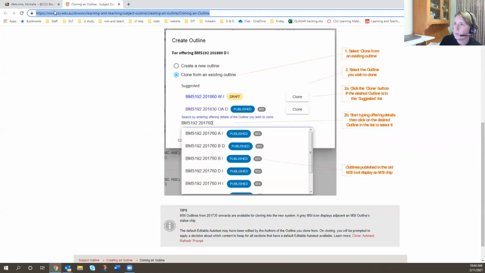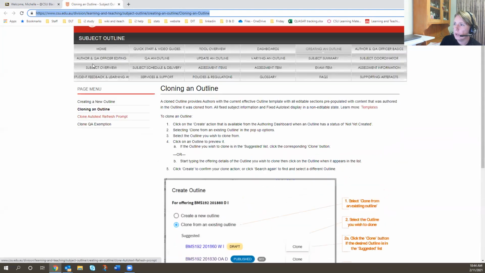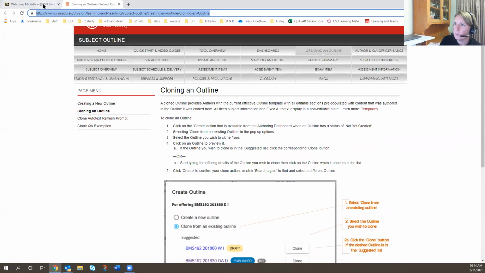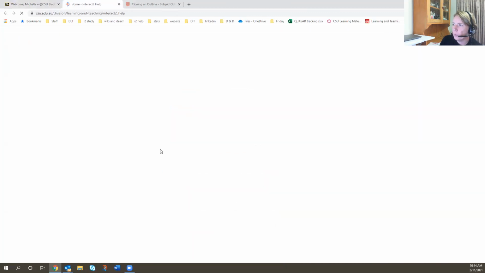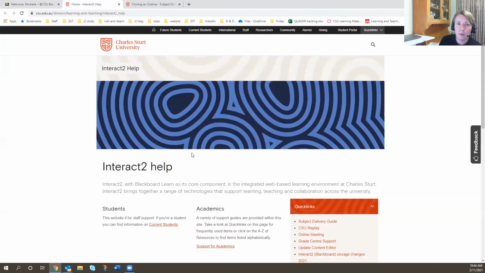Sorry, that's some information on cloning an outline. So I am going to pause there and see if anyone has any questions, because I have just imparted a lot of information and different things within the I2 help and support site.